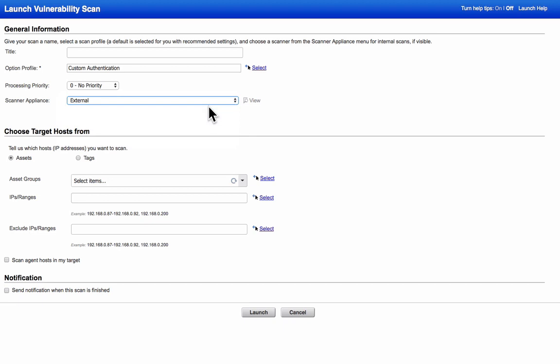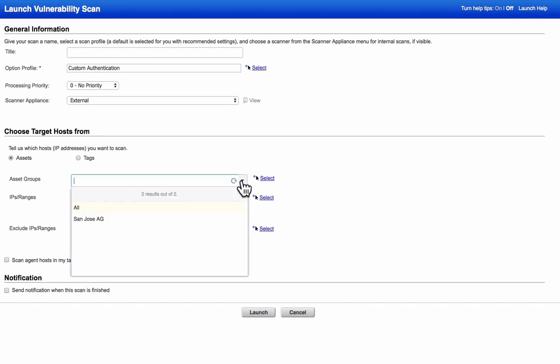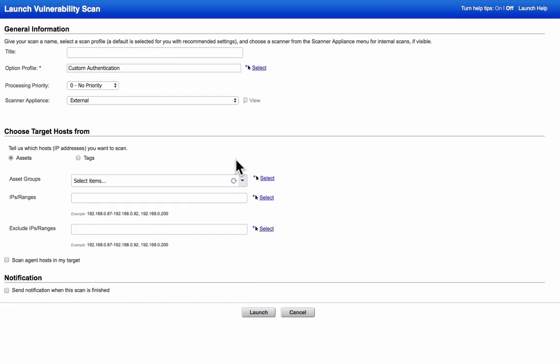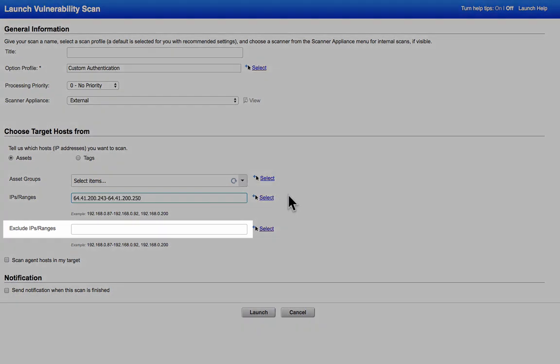The final scan component allows you to target specific hosts or groups of hosts within your subscription. With the Assets radio button selected, you can specify your scan target using any combination of asset groups in your account, or you can specify your target using a single IP address or an entire IP address range. The Exclude IPs option can be used with both asset groups and IP address range targets.